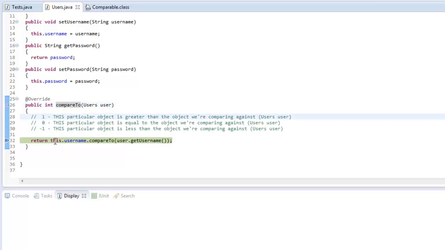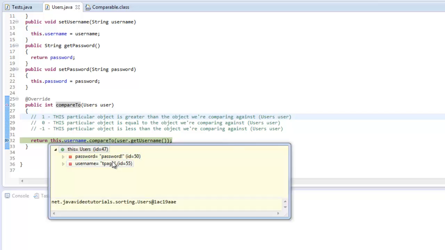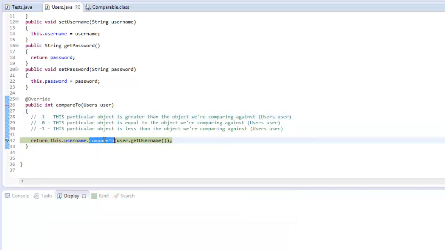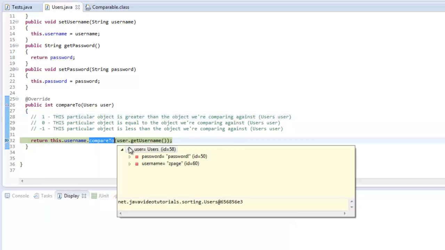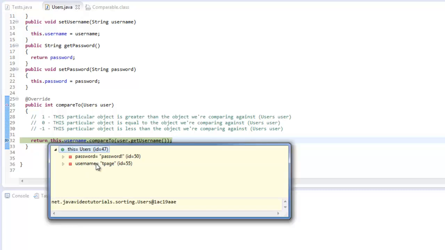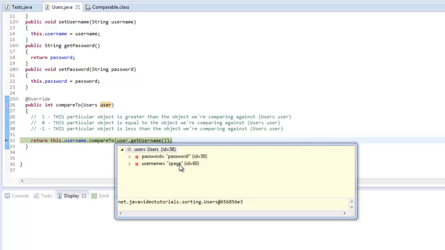If we point to this keyword, we can see exactly what this is referring to. We see that this is referring to the username tpage, and tpage is being compared to the user that's being passed in, which is zpage. So you see how there are two different objects here? This points to tpage, and user points to zpage. Two different objects are being compared to each other.